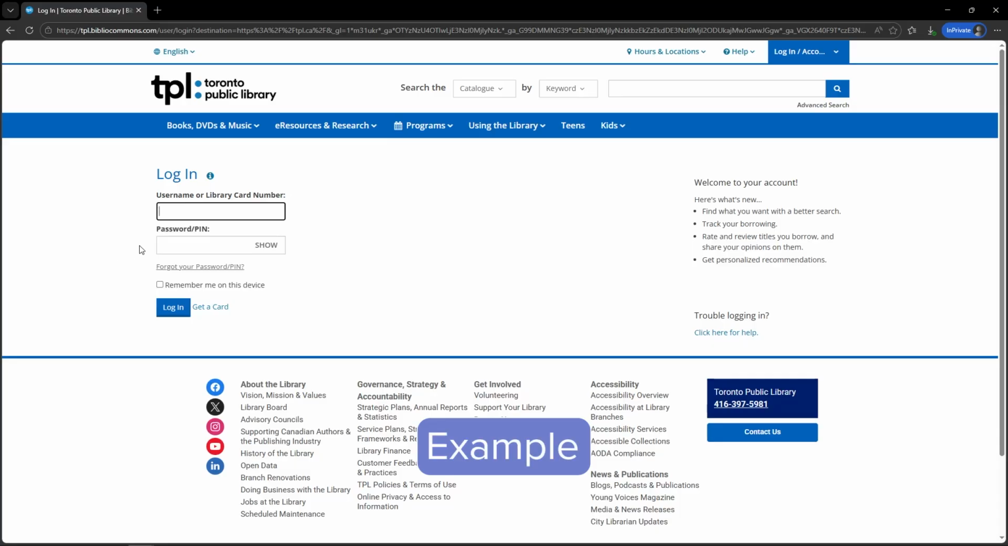Now let's look at an example. Here, I'm entering a library card number as the username. In this case, I'm typing a simple number as an example. Next, I enter a password. Notice that the password is hidden as I type. If I'm unsure about what I entered, I can click Show to reveal it. This allows me to check for typing mistakes.